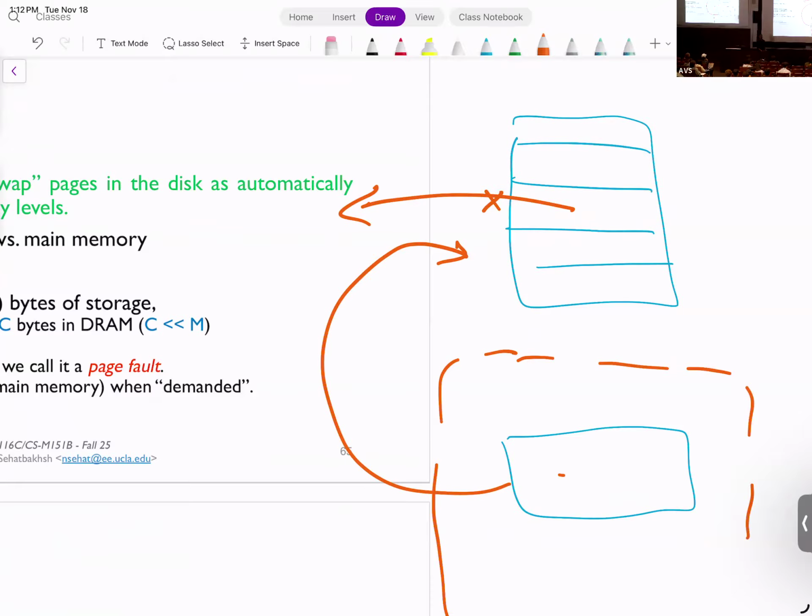So the application demands the page. The operating system sees whether or not that page exists in the main memory. If it does, then that's great. If it doesn't, now we need to actually go one level lower, bring it from the disk, and put it into the main memory. Yeah.